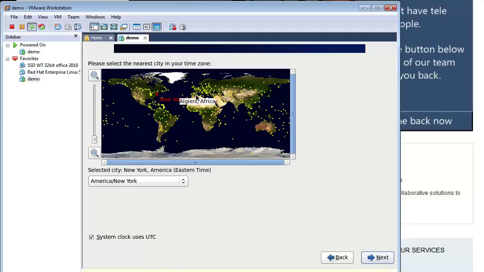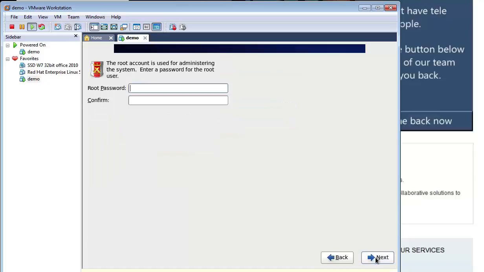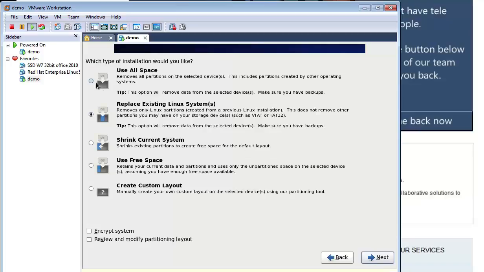I actually found this the hardest bit in the whole process, and that's trying to get the right time zone. So I've managed to do it there. So that's London. I'm going to use UTC. We're going to go next, then we're going to give it a password. It thinks it's a bit weak. I'm going to use it anyway because I'm going to throw this away afterwards.